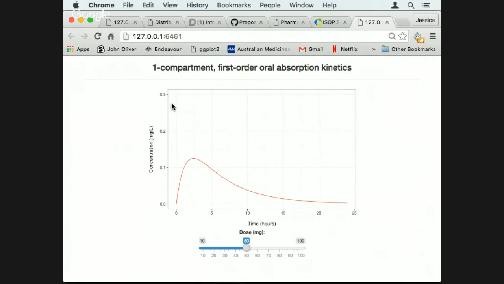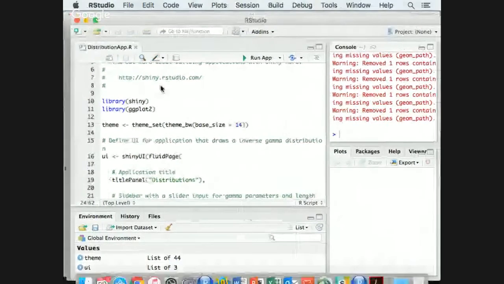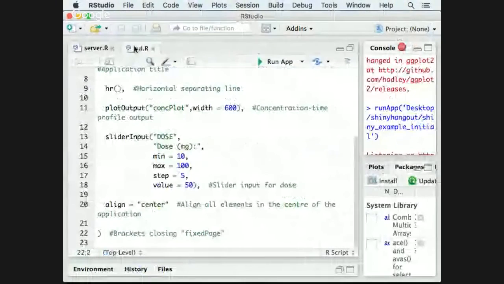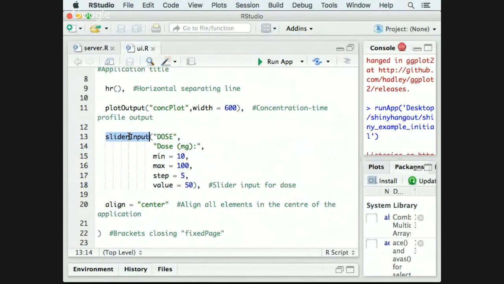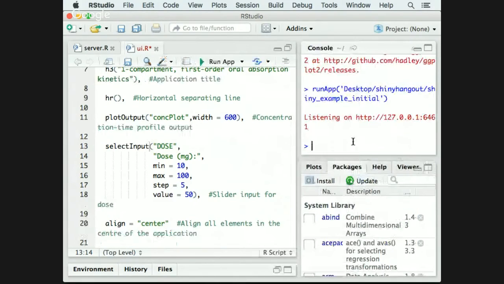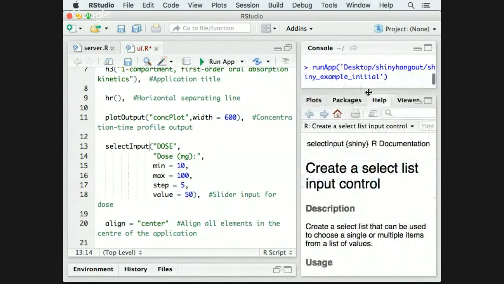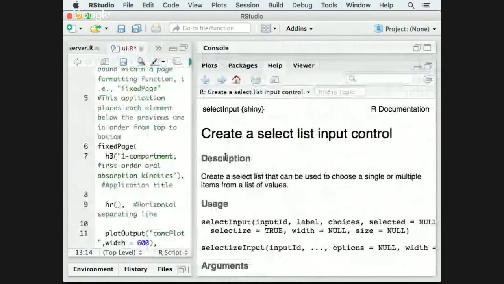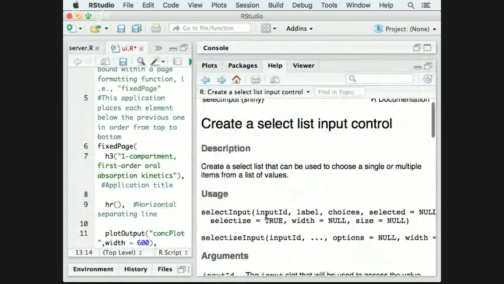We will do this by going to the ui.R script. And instead of this being sliderInput, we will call it selectInput. And this is the function for the drop-down box. Shiny is really helpful in that there's help for these functions as well. So if we want to see what arguments selectInput takes, you just put in the question mark and then the function, and then you can see what it has.